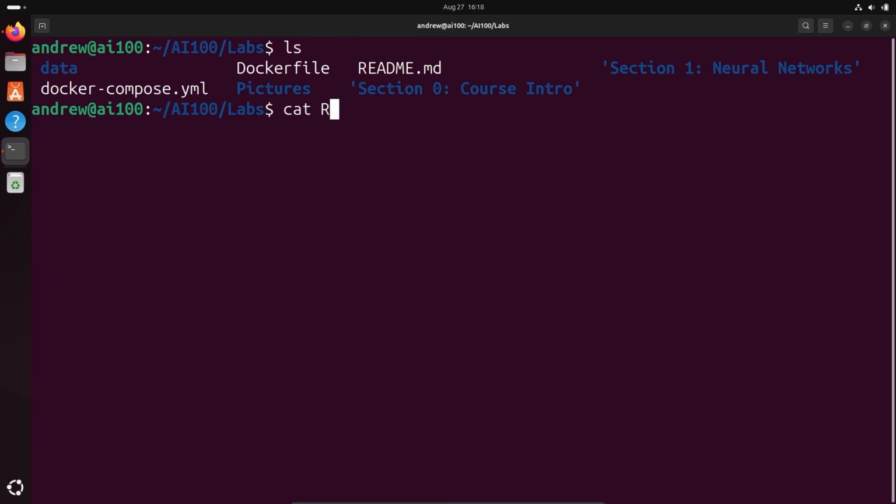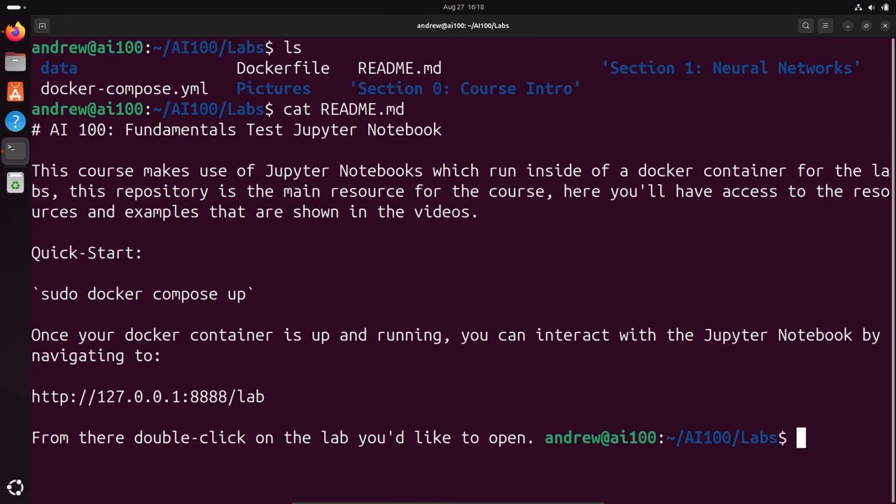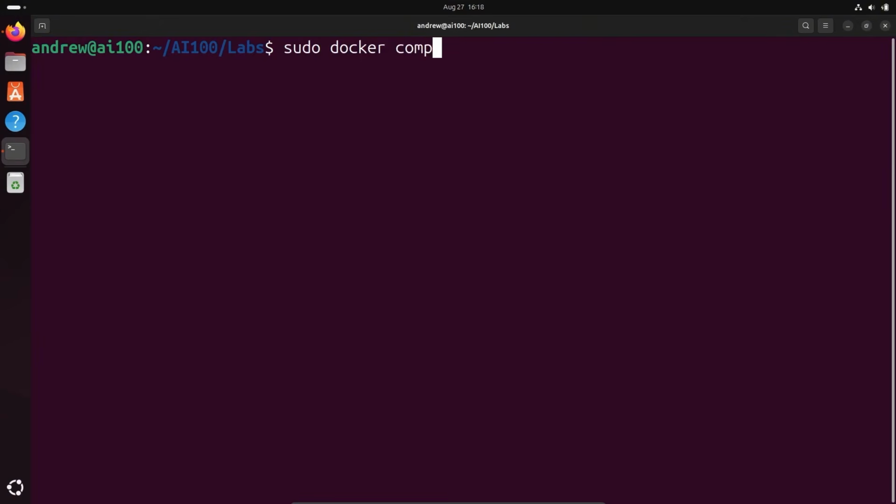So if you cat out the README, you'll see the instructions for actually launching this up, and it's actually as easy as just running sudo docker compose up. So we'll go ahead and do that right now.